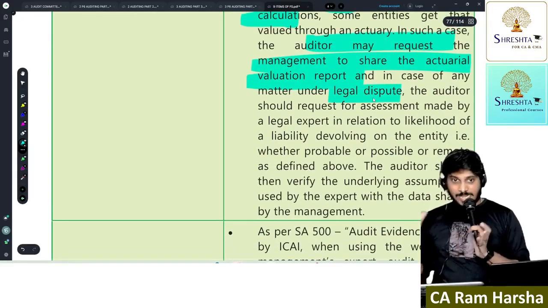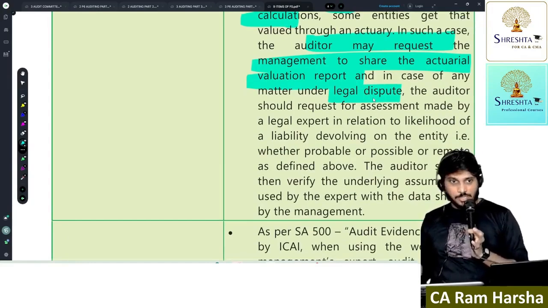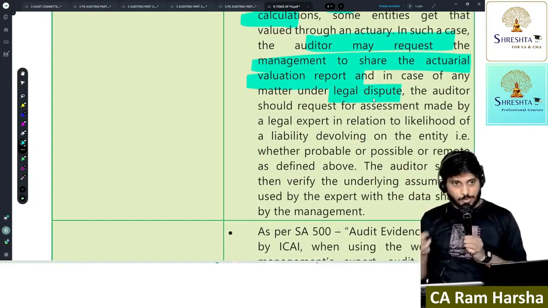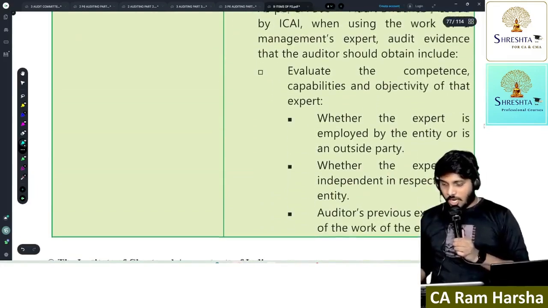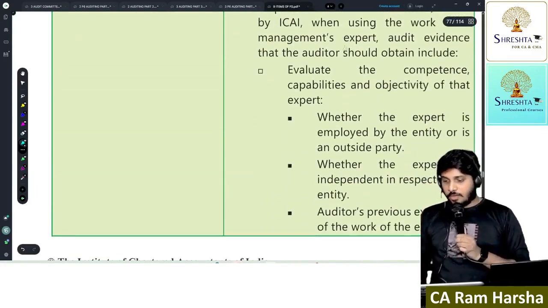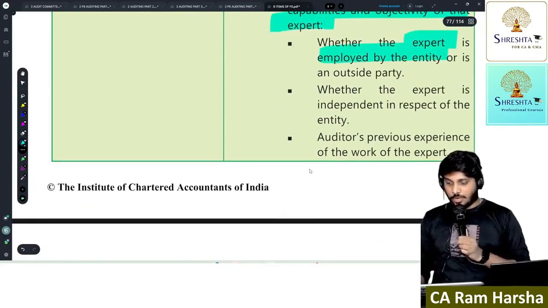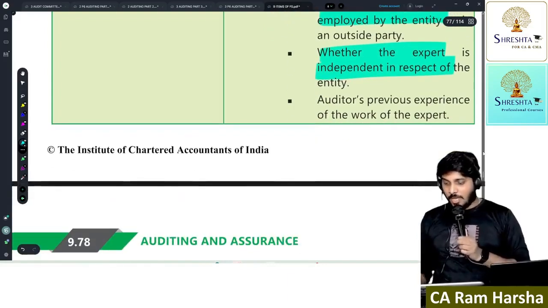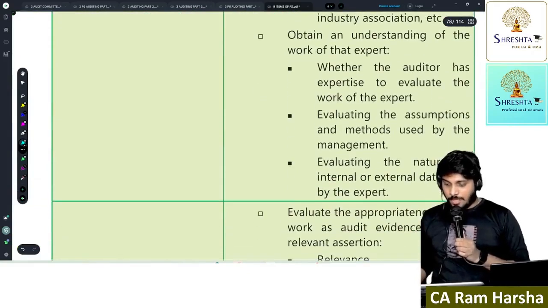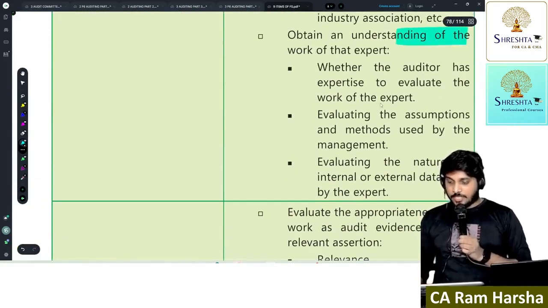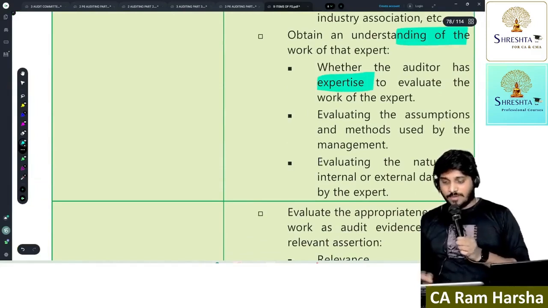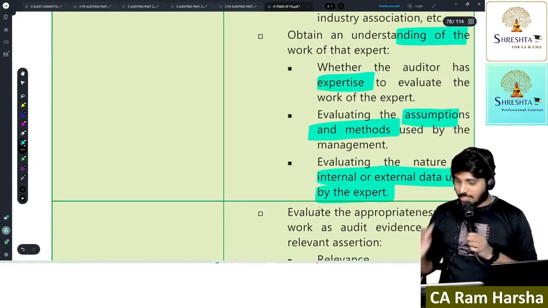If at all any legal disputes were there, what is the take of the management? Is it shown as contingent or is it shown as provision? Audit evidence, especially whenever management expert is used, evaluate the competence, capability, objectivity of expert, whether expert is employed by the entity or outside party, whether expert is independent party, what is auditor's previous experience of the work of the expert, obtain the understanding of the work of the expert, whether he has sufficient expertise to evaluate the work, what assumptions he is using, okay, what data he is using.